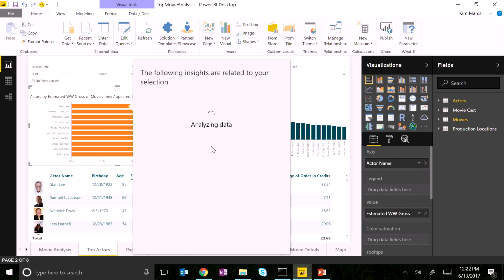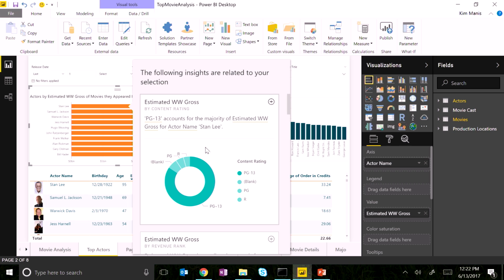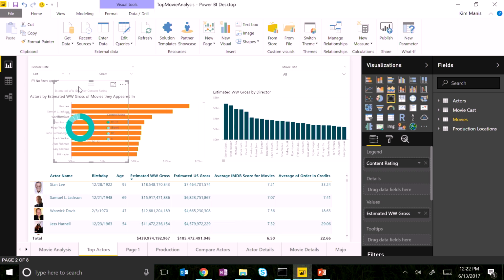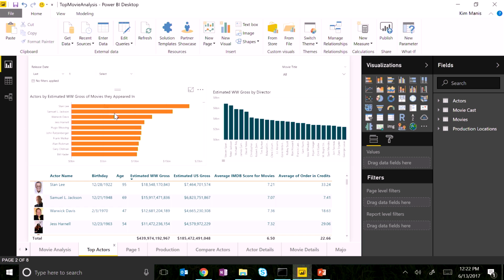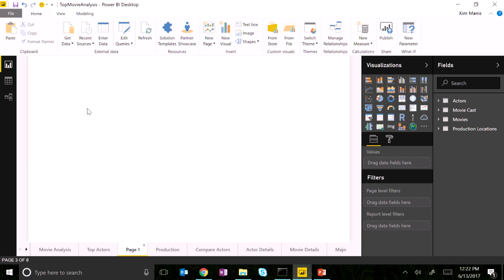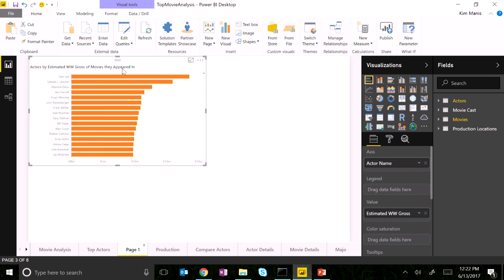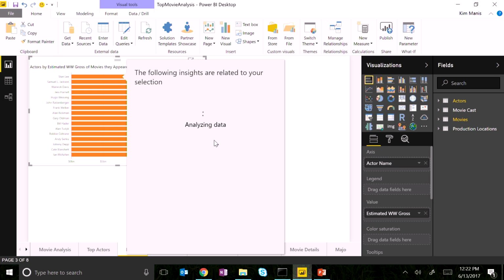What this is doing is scoping our insights engine to Stan Lee, and it's finding the most interesting trends across my data. You can see here there are a couple of interesting insights. We got PG-13, he's mostly in PG-13 movies. Actually, let's go ahead and add this, and let's start a different page just to make this one easier. So I'm going to paste that one. Let's take this chart, move it to another page, and run insights on Stan Lee.